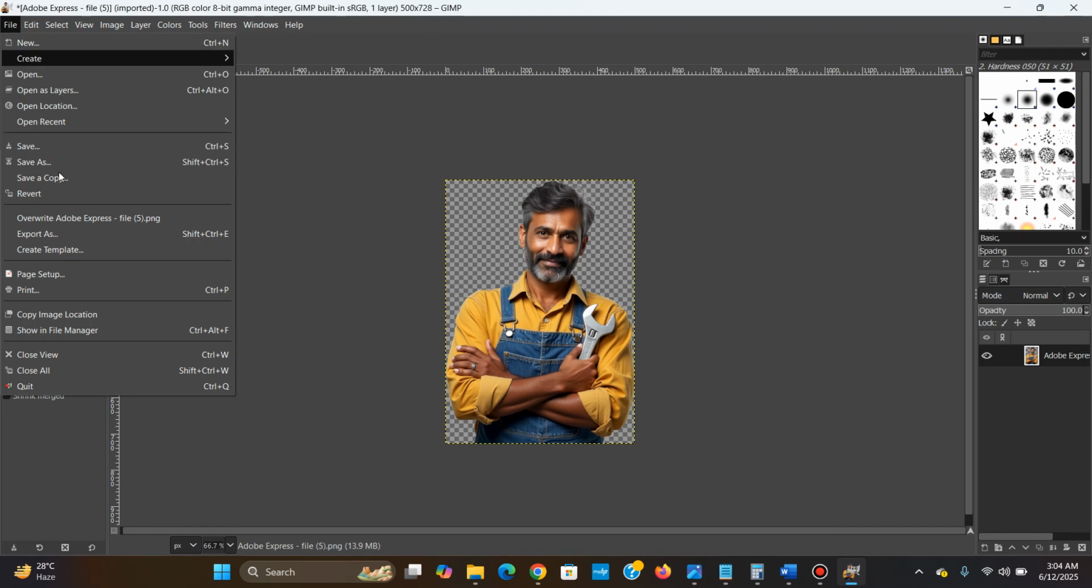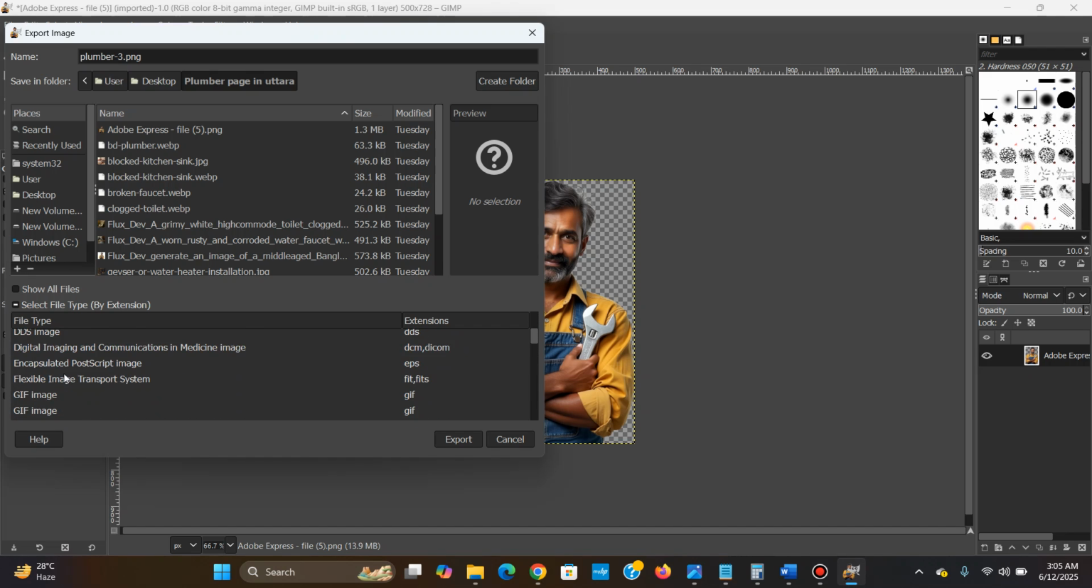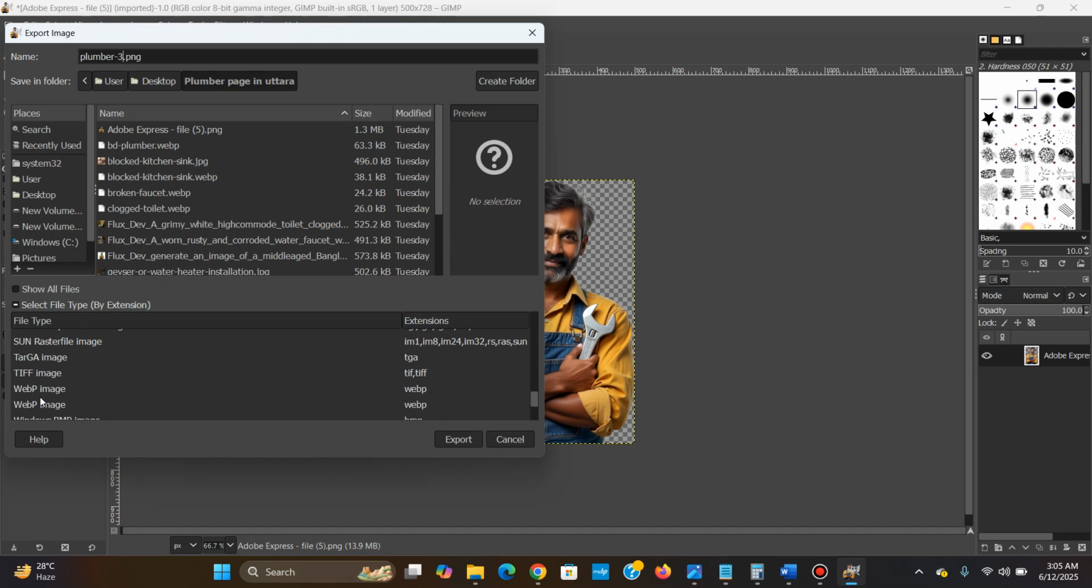Okay. Then I'm going to click export as, and I'm going to say plumber dot free. Okay, I will name this. And another thing is that you see the file image format is PNG. The PNG format takes up a lot of space. What I'm going to do, I'm going to change the format to another format which takes up much lower size. Okay, I will click on over here, select file type by extension, and then go down and select this one, WebP. Okay, and I click on export.